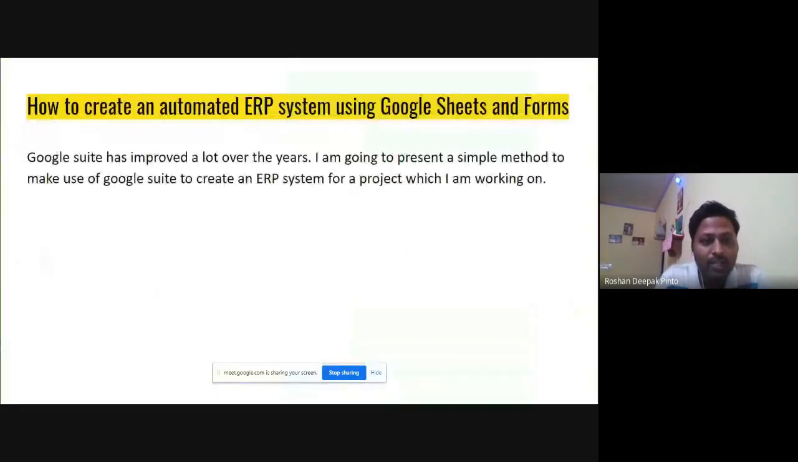First of all, we need to understand that Google Suite is an inclusive app in which, along with your Gmail, you get apps which are developed by Google. And I'm going to present to you a simple method to make use of this Google Suite to create an ERP system for a project which I'm working on.